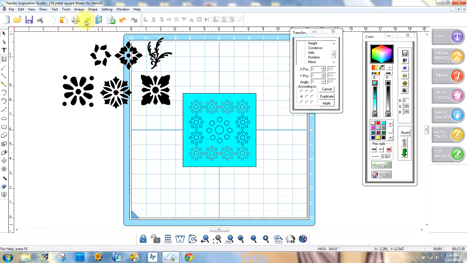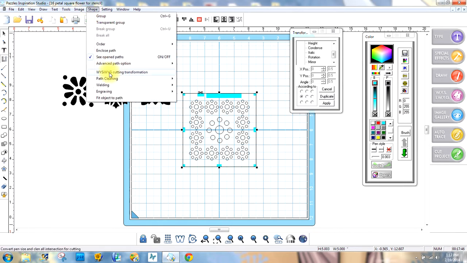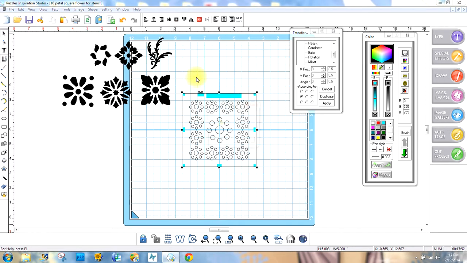Let me try my refresh button. This is so strange. I wonder if I have duplicates in here someplace. Sometimes that will happen. I'm going to break group. I'm going to grab all this together, go up to shape, path cleaning, and erase duplicate path. And I did. So I'm going to hit OK, and it should be OK now. So now I should be able to hit transparency. Do that again, hit transparency, and I did it again.